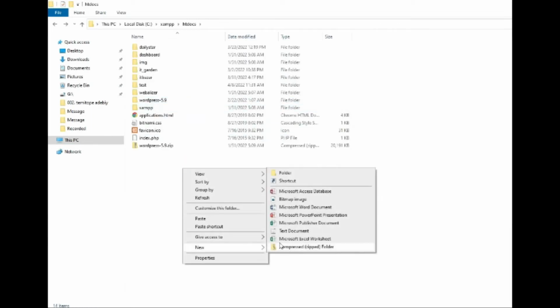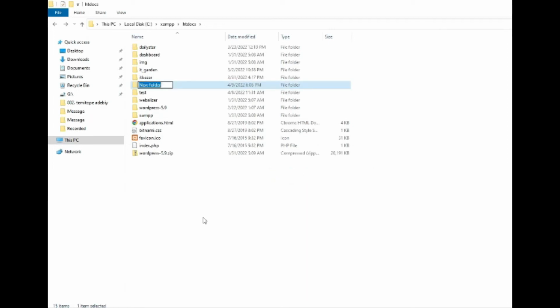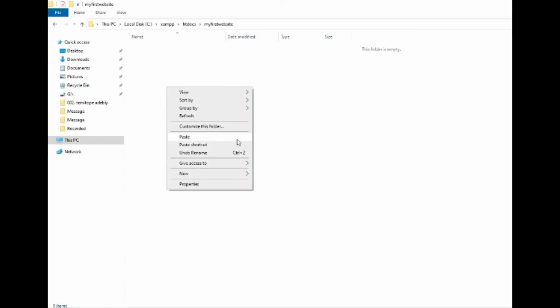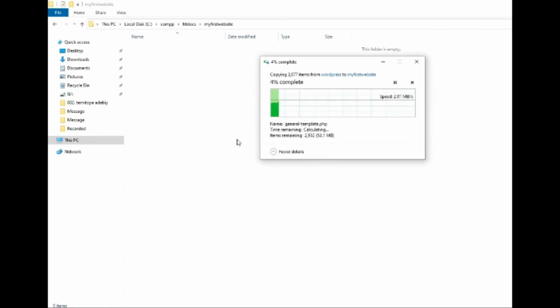After that, create a new folder and then rename it as whichever website you want. I want to name it my first website, so you can name this and paste the files here.